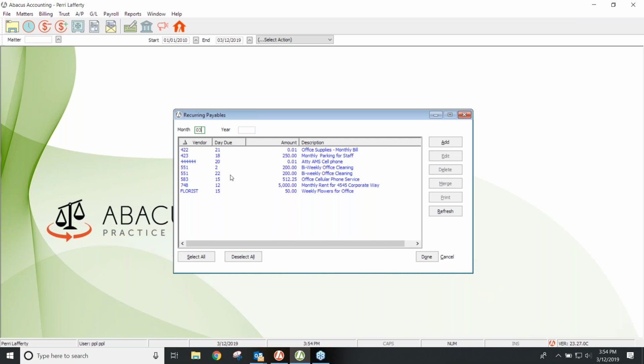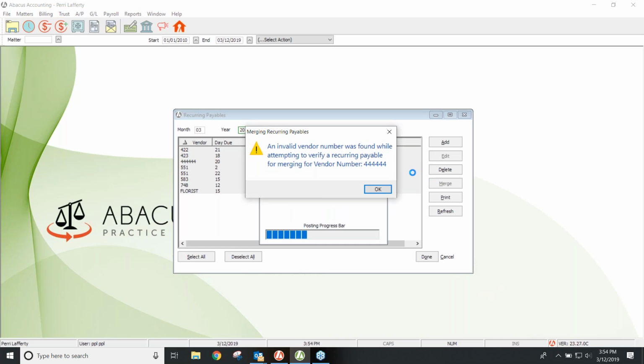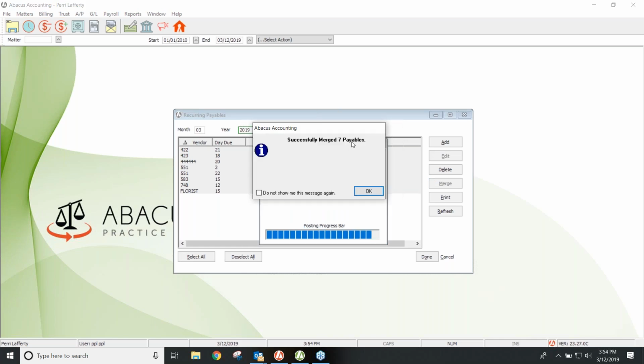It's taking all of these, 1, 2, 3, 4, 5, 6, 7 of them, I think, and it's putting in the proper month and year. And you're not pushing these buttons, but this is what it's doing, so you understand. All right, I have an old vendor in here. Let's disregard that. And it will just tell you that it successfully merged however many payables.